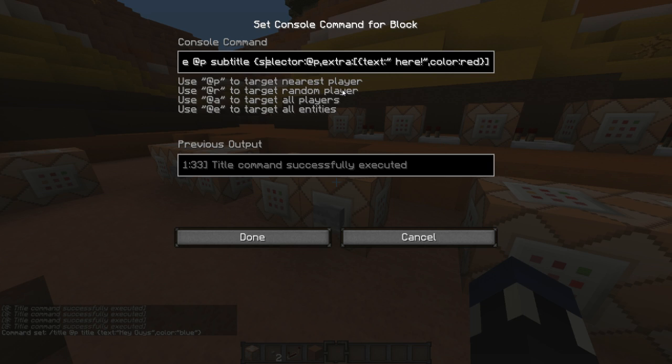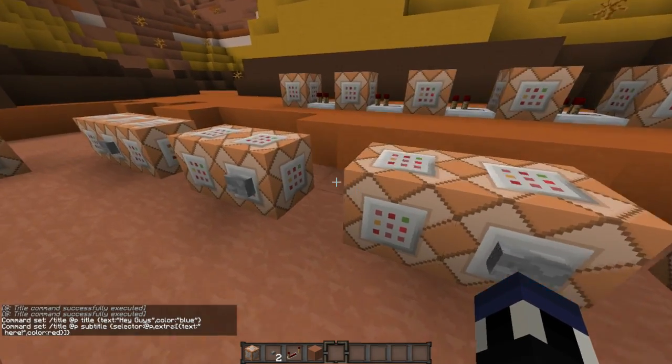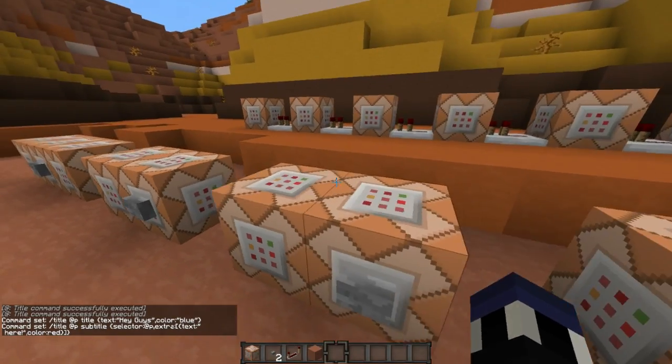But then there's also the stuff that I found out by browsing Reddit, and that is that you can select the nearest player if you type in selector @p, and it'll select the nearest player name. I think you can do it with nearest entities and whatnot, and then you can add an extra text bracket and change the color on that. There's some really neat stuff you guys can do. It's a little bit even above what I'm used to doing, but it's definitely very neat.